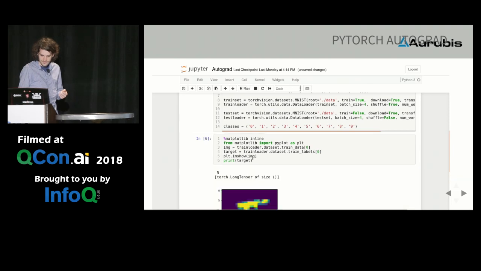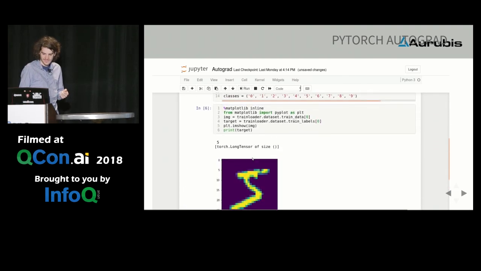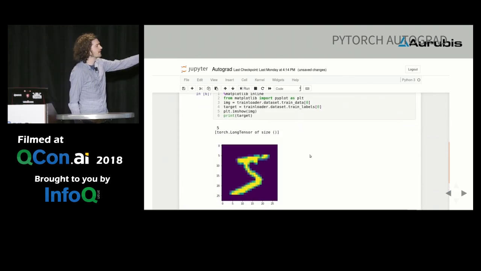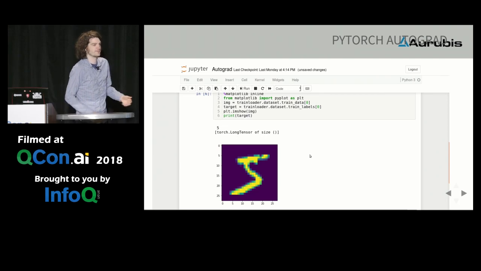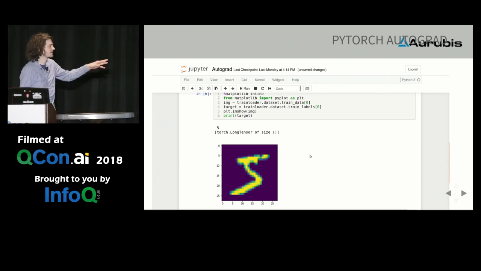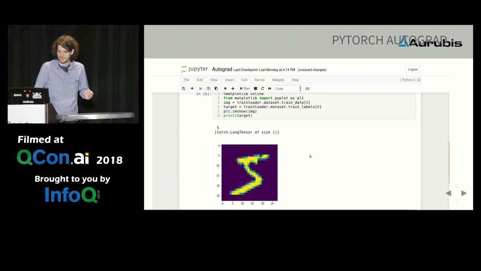So for example, in this case, I just go and have a look at the training data and at the training label. So you can see it's a 5, and it kind of looks like a 5 as well. Sorry for the heat plot. I just do heat plots all the time. They look fancier than grayscale.